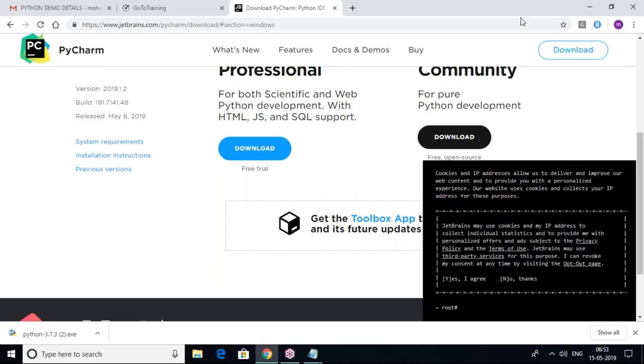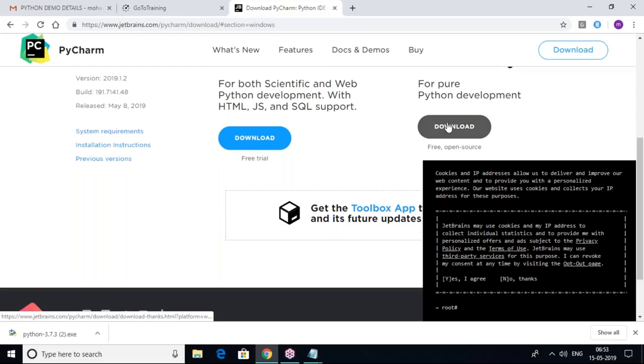So community version is there and professional version is there. Professional version is free trial version only. Using this, we can develop web applications like Django framework, and core and advanced Python scripts also we can write. But with the community version, we can write core and advanced scripts completely free, open source. You just click on download.